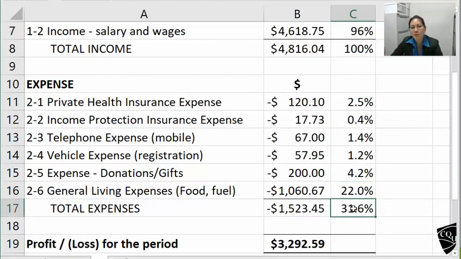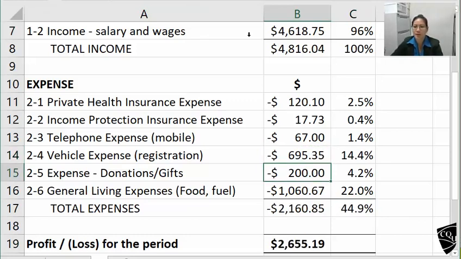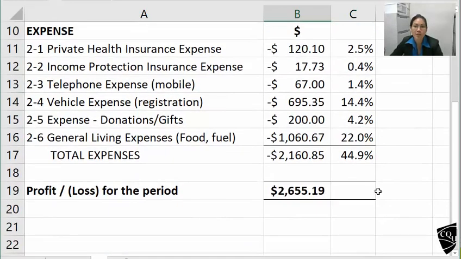So all up their expenses were 31.6%. Now remember, they like the cash basis. So let's get rid of that and bring it back to a cash basis. So on a cash basis of accounting, their expenses represented almost 45% of their income for that month, which for them, they consider to be really high.